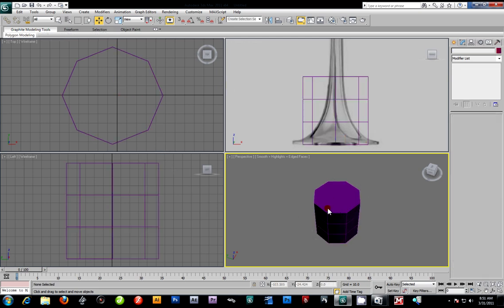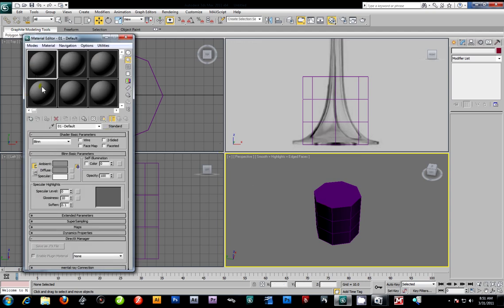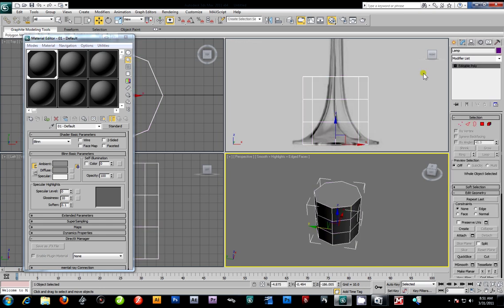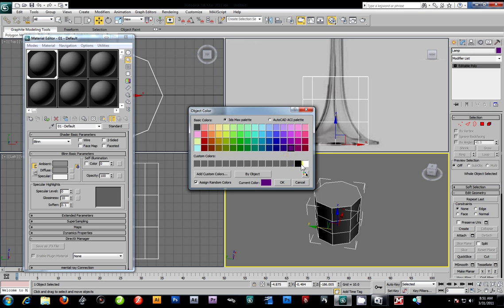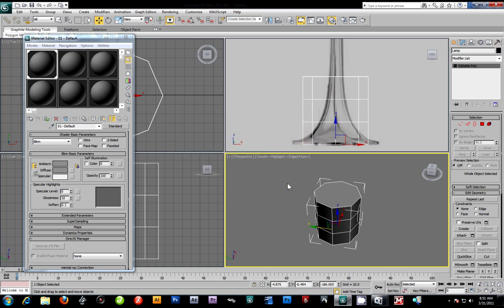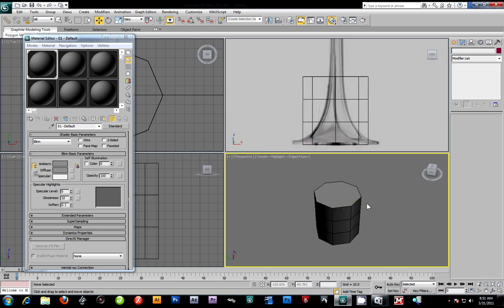Next thing I'm going to do is prep up my object. Not that it's necessary, this is just something I do personally. I'm going to hit M for my material key. I'm going to grab this shader, drop it right on there, and then click on my object again, click my swatch because I like to show black lines, and now you can see my edges are black.